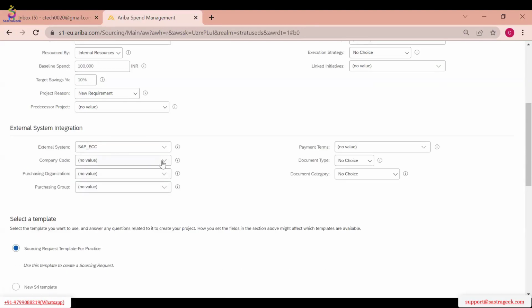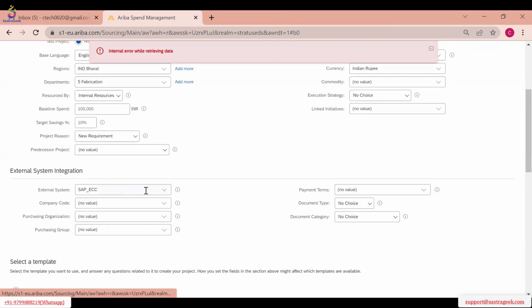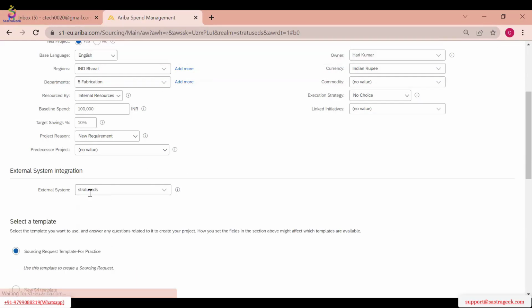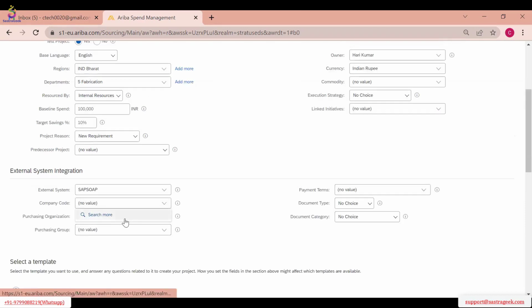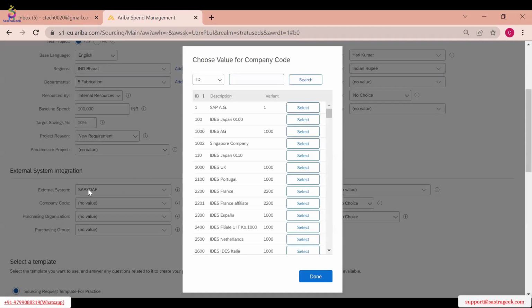So you will get company code, purchasing organization, purchase group, payment terms, document type, document category. These are all the values coming from our integration. Company code, I will be selecting here. So SAP ECC is not correctly configured. We have one more, Ariba SAP 09. Let's check this. This is also not configured. This is just created, but there are no integration fields. SAP SOAP, search more. Yes, SAP SOAP is rightly configured.